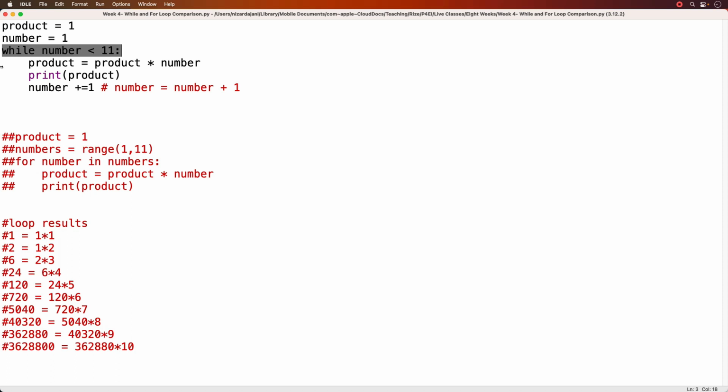All right, now if I comment this line out, then while number is less than 11, what is number? Well, number is 1. So while 1 is less than 11, that's true. Then I'm going to run this code and then go back to the top again. While number is less than 11, what's number? Well, number is still 1. Number value has not changed.